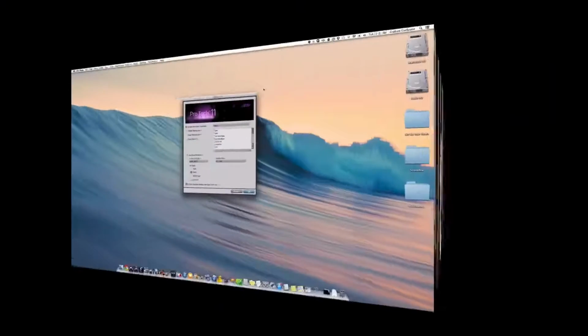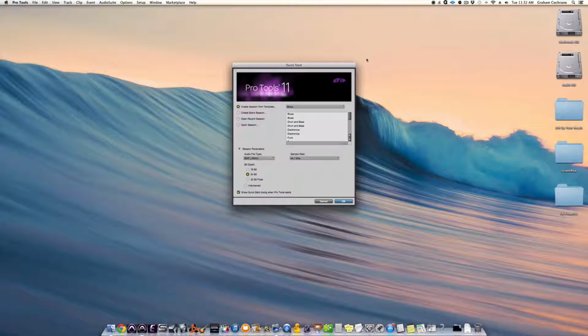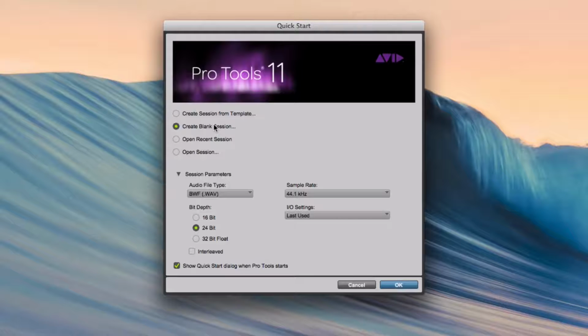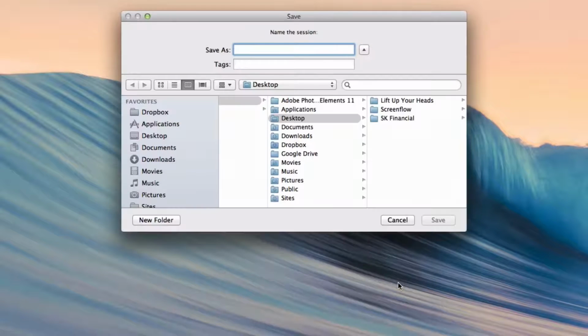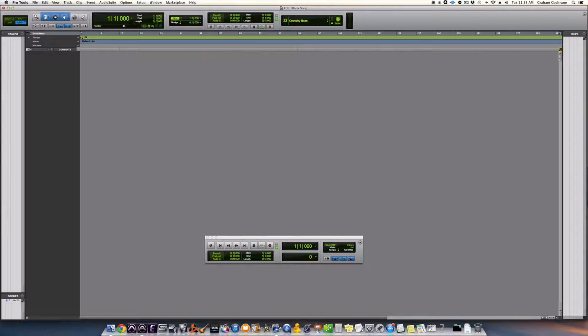Let's jump in. Now, when you launch Pro Tools, instead of using a template like we did last time, let's create a blank session. It's going to get rid of the template choices. You have the same sample rate and bit depth selections here. I'm going to choose interleaved and click OK. Now, welcome to a fresh and clean, empty Pro Tools session. There's nothing in this session. You have literally a clean canvas to work off of.